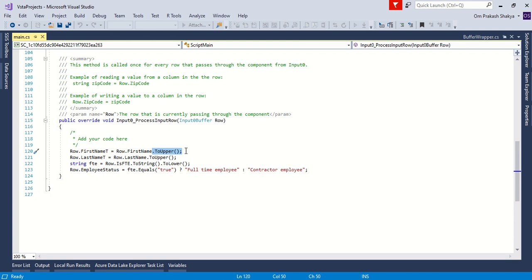We are converting the case of first name and last name to upper. This is our transformation. And the third transformation, we have taken isFT.ToString().ToLower(), and then we have used the ternary operator: if this string type variable, FTE of C sharp, equals true, then convert this into full-time employee, otherwise contract employee, and assign it to the employee status. So this is how we can write the code to perform some transformation on the input column and assign this to the output column.